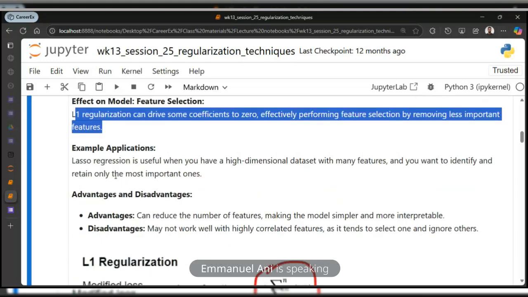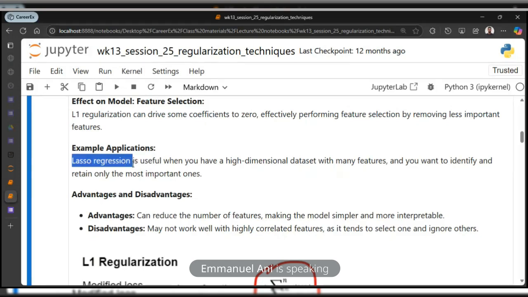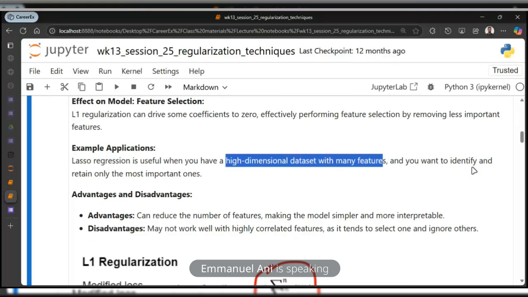As I mentioned, lasso regression is a machine learning algorithm that has lasso regularization embedded. It is useful when you have a high dimensional data set with many features, and you want to identify and retain only the most important ones. In our last class on Saturday, we're going to look at feature selection, how to select features, because you might have a lot of features in your data set and not know which to use, since you don't want a complex model.